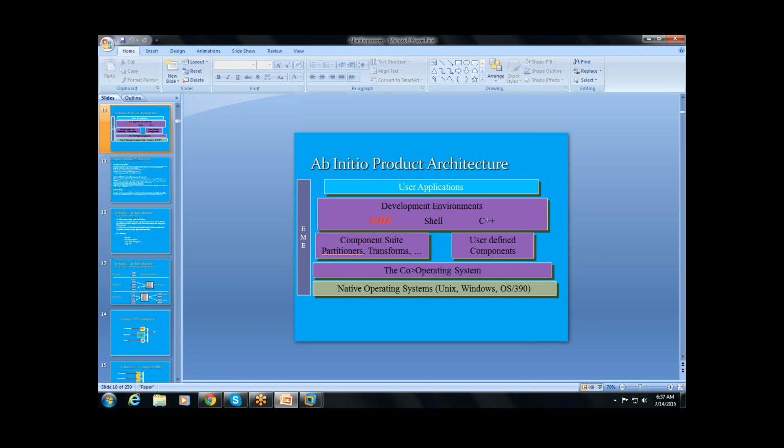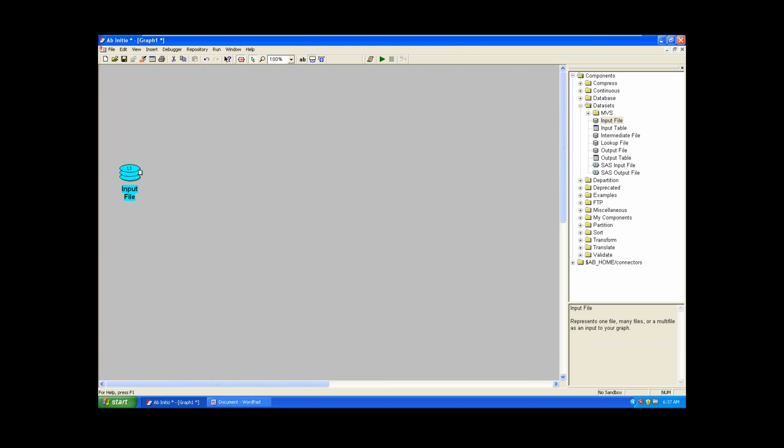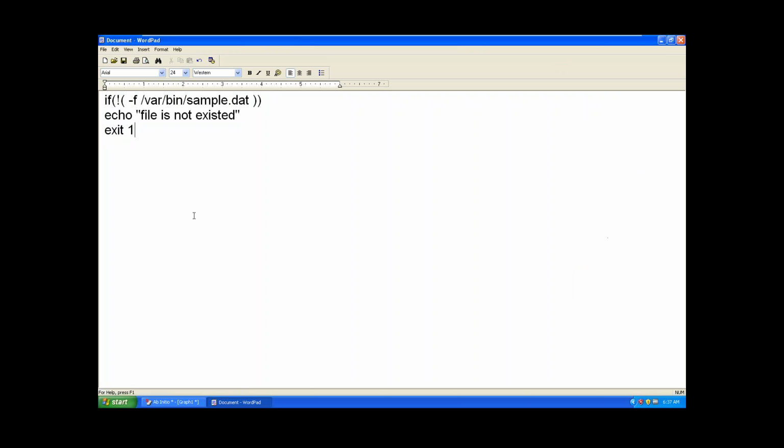So C++ is not required for you, but if you want to work on the graphical tool, some kind of basic commands are required to work on the GDE, because you may have to find out the number of records in the file with the help of the wc command, right? If you want to find out the number of records in the file, you have to use wc -l file name. So this command gives the number of records in the file, word count. Similarly, if you want to create a file, you have to use the cat command. If you want to remove the file, you have to use the rm command.